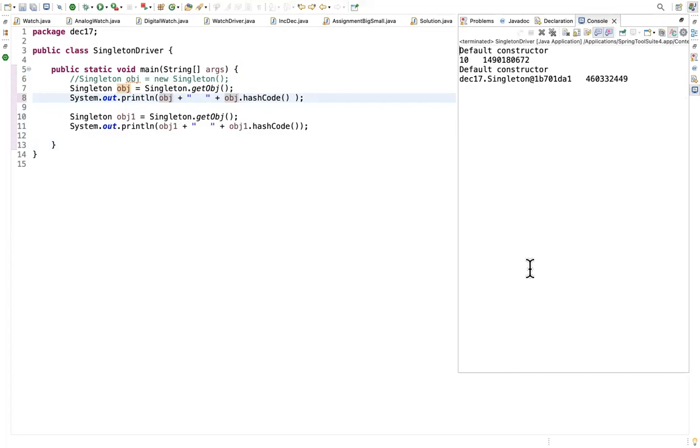But I want to restrict that. However many times you call, I need to have only one object getting created. I don't want multiple objects getting created every time. So to restrict that access, we have learned something called the final keyword earlier, right? So can someone remember what the final keyword is that we learned earlier?